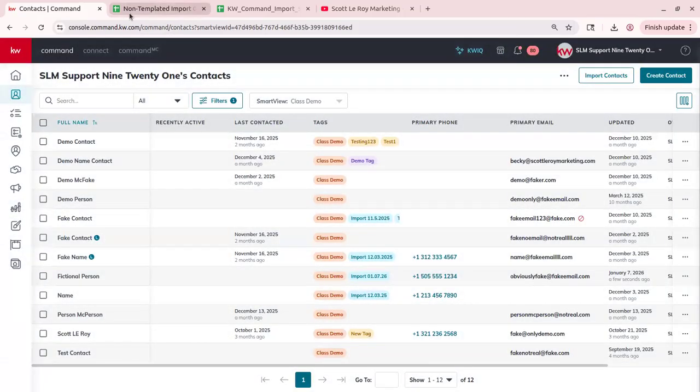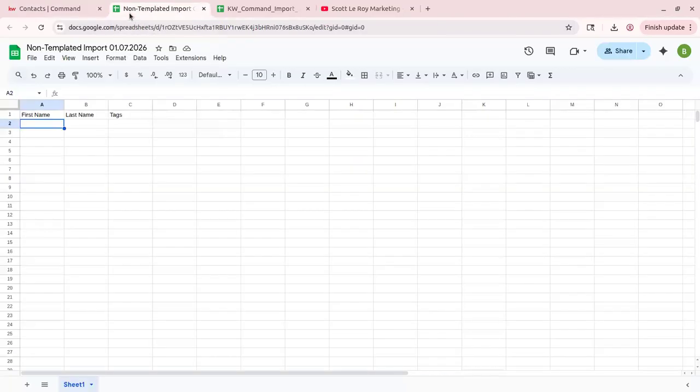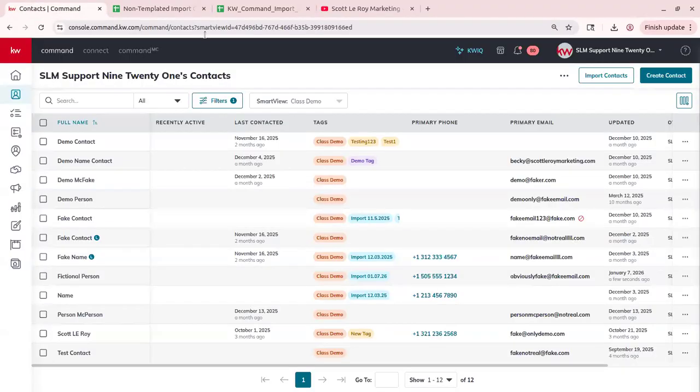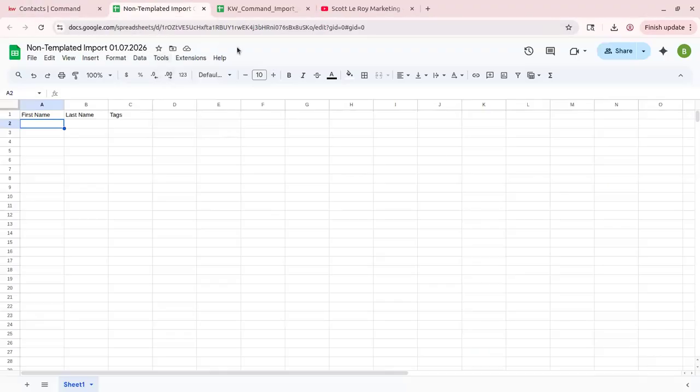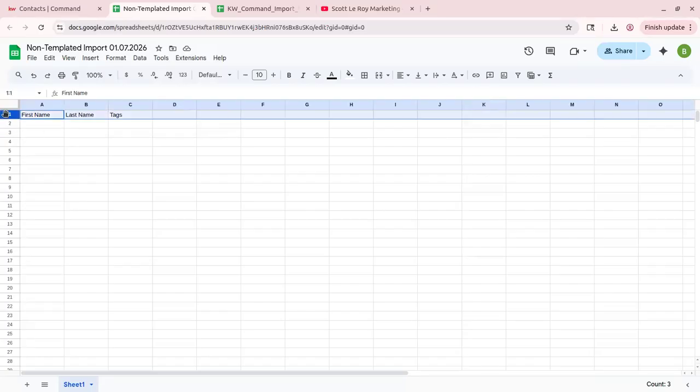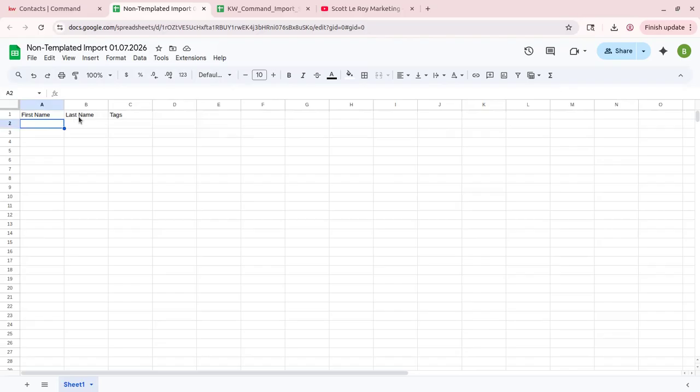Next, I want to show you how to use a custom template. This one is not using the KW template, it's just using your own spreadsheet. On this, you want to make sure that your first row is your headers. So don't just add in your names here because that's going to mistake them for column headers. You do need to make sure you have the column headers across the top, just with whatever you're adding. Again, first name is the only required field. But we can go ahead and you can start filling this out.